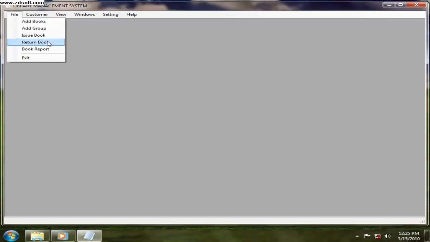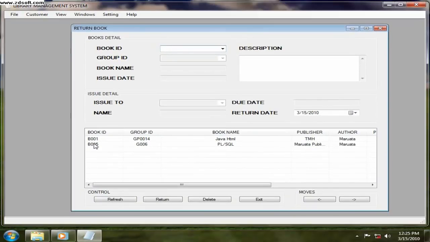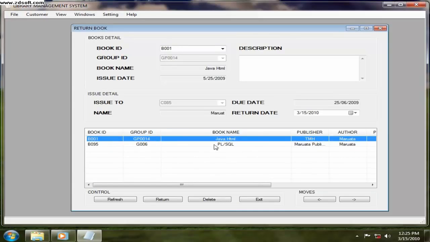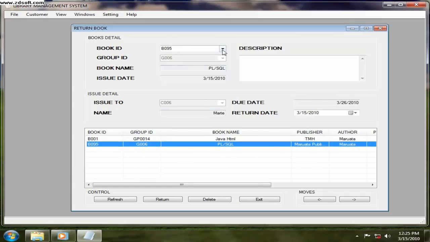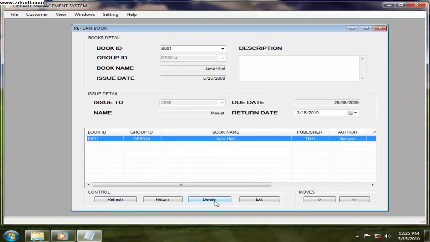Now return book. After the customer has taken those books, only the books issued were displayed out here. Now on this day there is a person who wants to return the book he took from the library. So I just click on return. Returned successfully. I just refresh. If you want to delete, you can just click on delete, but it is always better not to delete.